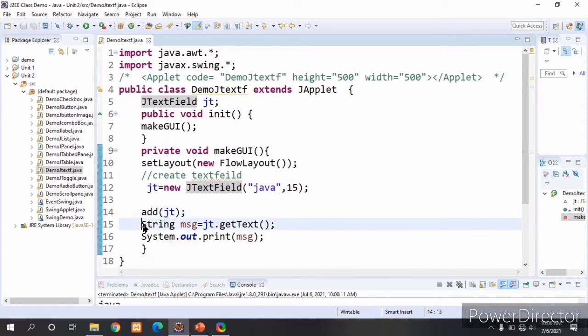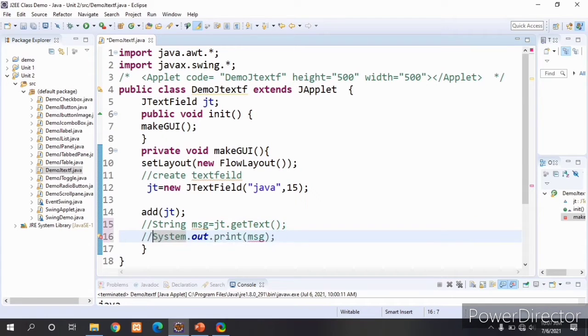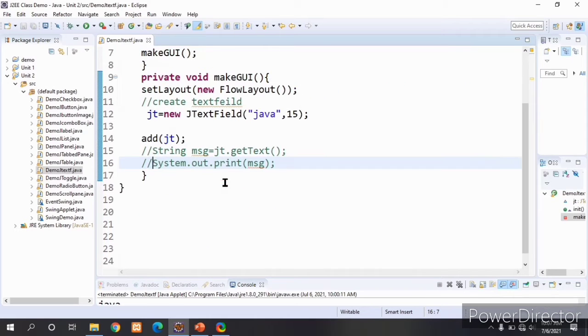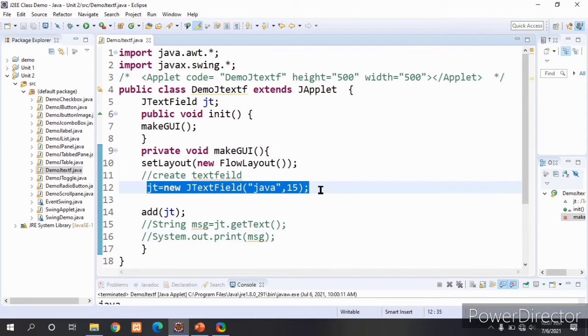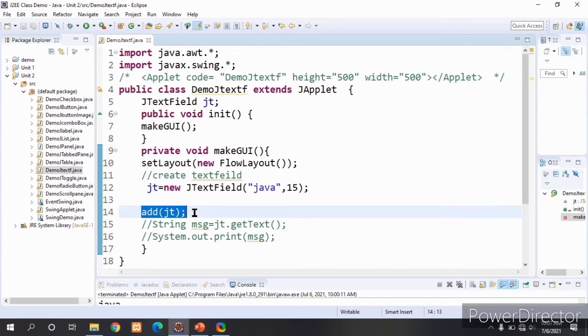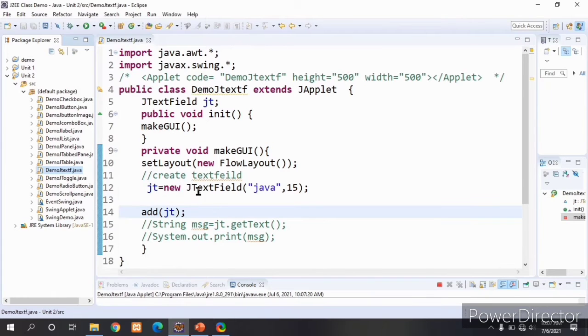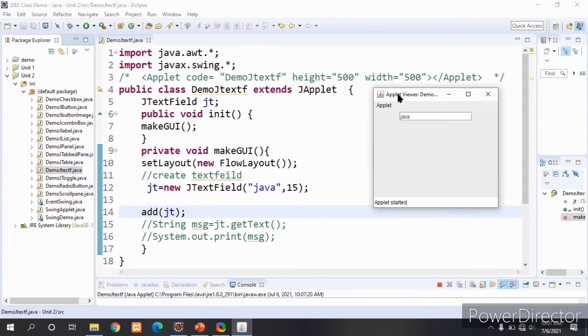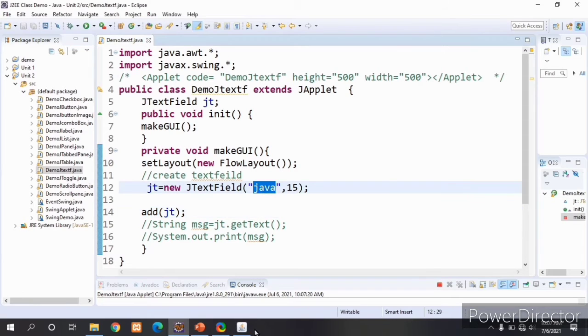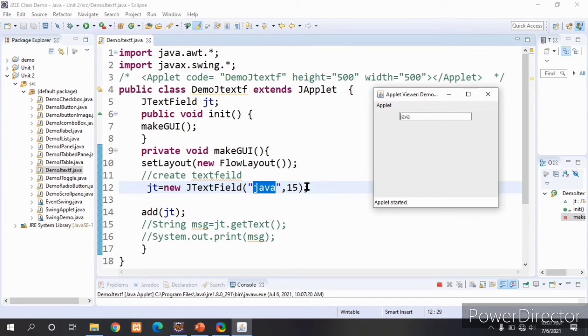First I will comment these, then I will execute and show. I have just created one JTextField here, and I am adding that text field to the content pane of the applet viewer. Now I will execute and show this. See here, this is our output. I am specifying Java as the text and 15 columns as the size of the text field. So it is showing Java here.